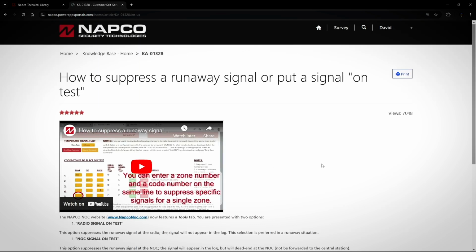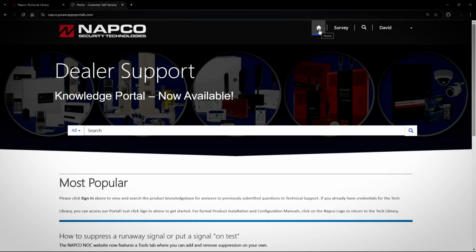Now that you know how to log into the Dealer Portal, what is it and how do you use it? The Dealer Portal is a place where you can search our knowledge base for specific pieces of information. We are constantly updating this on a near daily basis, so for the most part, all you have to do is think of what you are trying to figure out and type it in the search bar here.